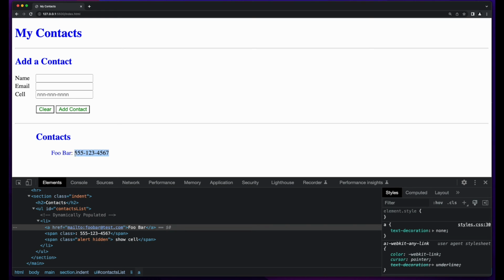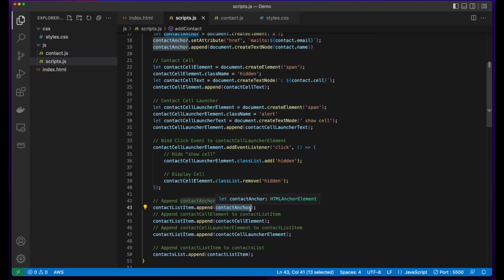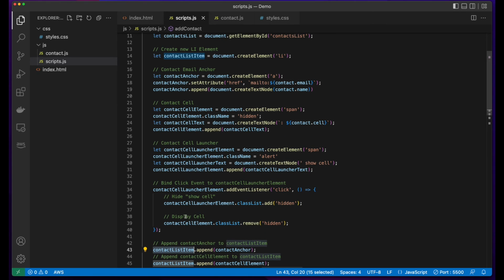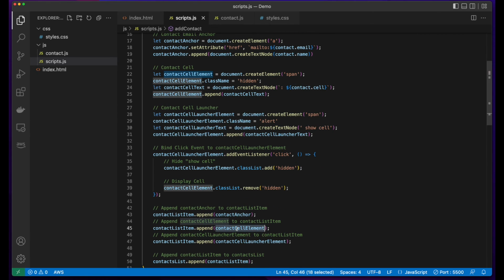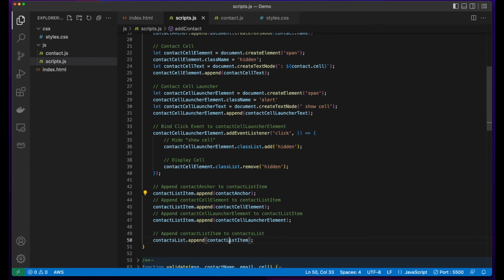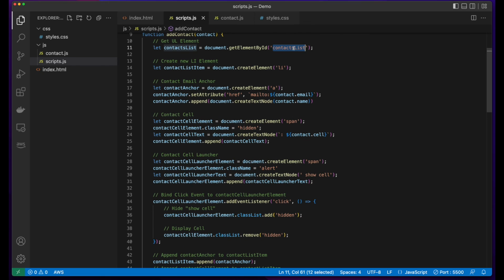Finally, I'll take the contact anchor, which is the anchor tag with the mailto and the contact's name, and append it to the list item that I created here. Then I'll append the contact cell element, which has the contact cell phone, to the contact list item, and finally the contact cell launcher element to the contact list item. Now, the list item has the 3 elements appended to it, so I'll take the contact list item and append it to the contacts list, which is the unordered list with the ID of contacts list.